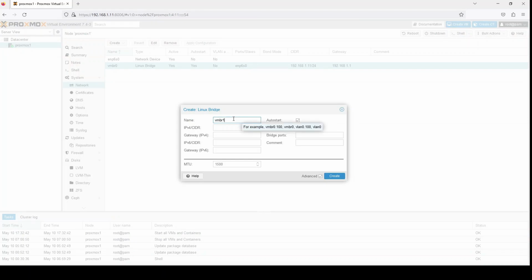So vmbr1 looks good to me, but if you want, you can change this name. You can change it to 2 or like 200, whatever you like. But for me, I will keep it as default. Enter the IP address here. So I will put it in the 10 segment, 10.10.10.11/24. I will put it as 11 because my other NIC is also having the 11. So for ease of management, I will keep it as 11. We can keep the default gateway as blank and the rest everything as blank and just save it.